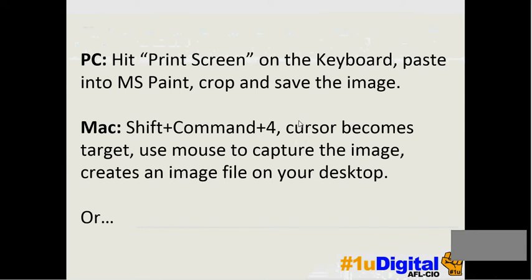On a Mac, there's an even easier way to do this. If you do Shift-Command-4, your mouse cursor will turn into a little target, and you can draw a square around what you want to capture, and then it makes an image file on your desktop of what you just took a picture of.